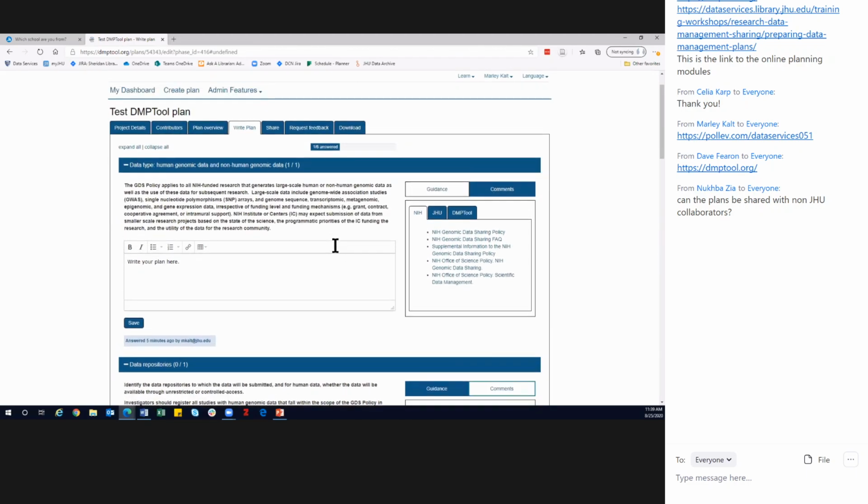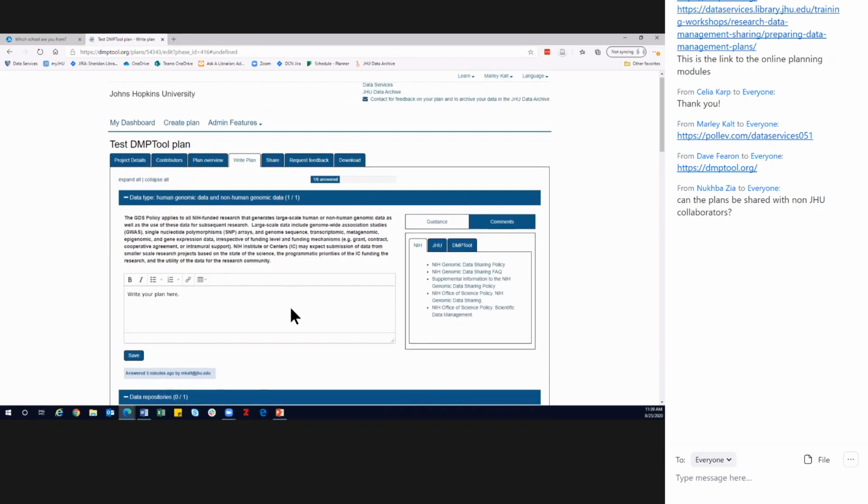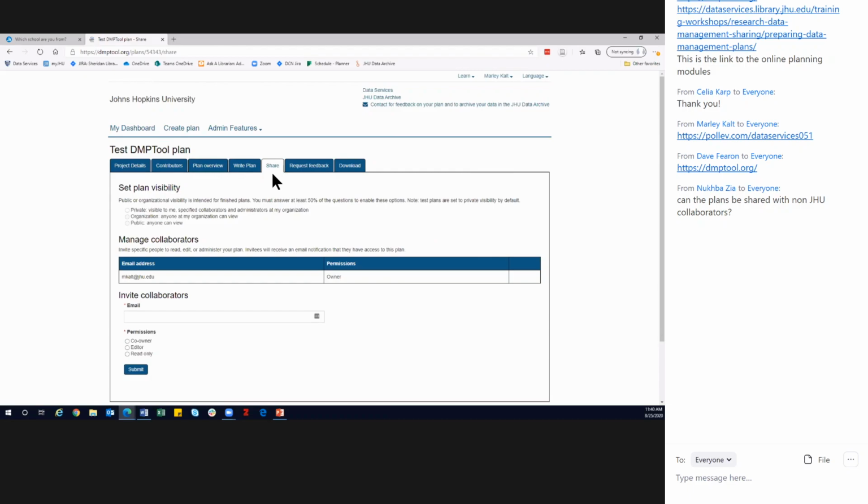So once we're done drafting our plan, if we were to get a draft and answer all 6 questions here, the next thing we can do is share our plan. So this is where we can set the privacy of our plan and who we want to be able to see it, and invite additional collaborators and give them permissions as well. So we may want someone to co-own our plan so they can have all the same rights as we do, or we may just want someone to be able to read it if we want to share, but we don't want them to have edit access.